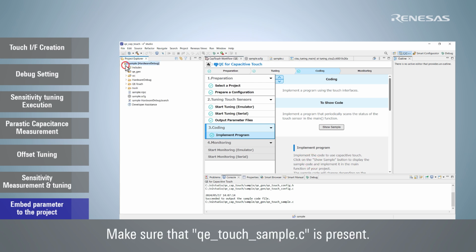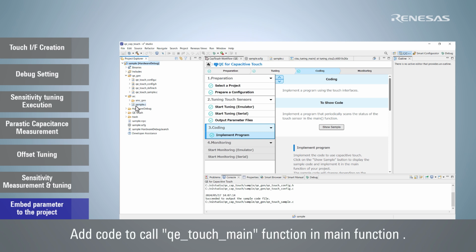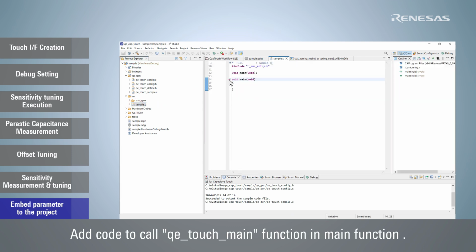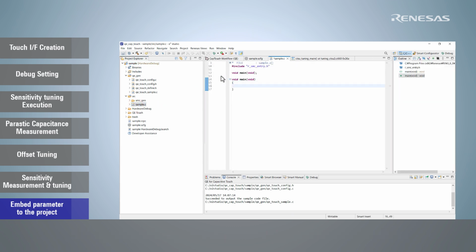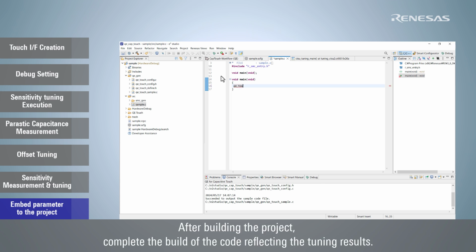Make sure that QETouchSample.c is present. Add code to call the QE Touch main function in the main function. After building the project, the build of the code reflecting the tuning results is complete.